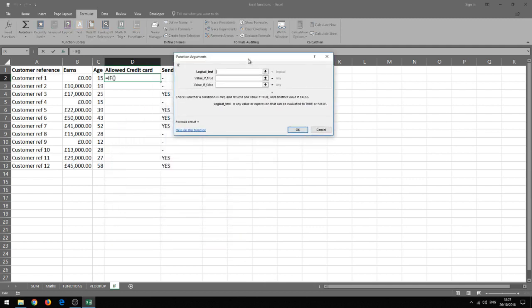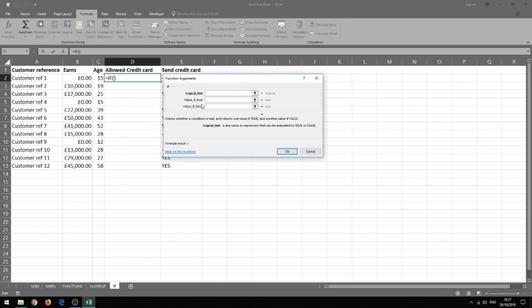Now what this function box does, it does most of the work for us. So you can see I've already got equals IF, and then my brackets. And it's got the actual function broken down by its various arguments into boxes and fields. And the first one is the logical test. And we said if C2 is greater than or equal to 18, in this case it's already telling us it's false, so we know the condition won't be met.